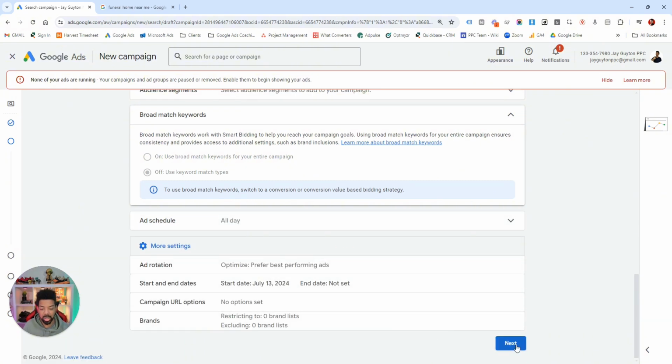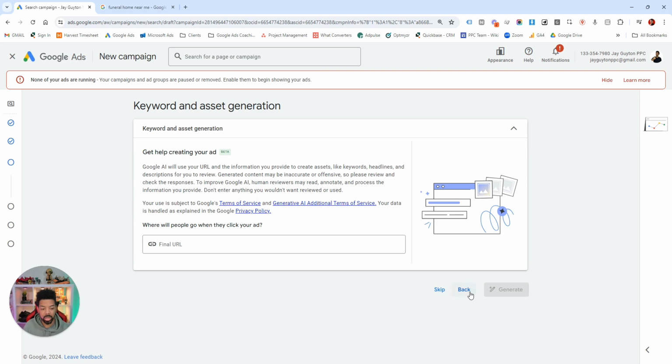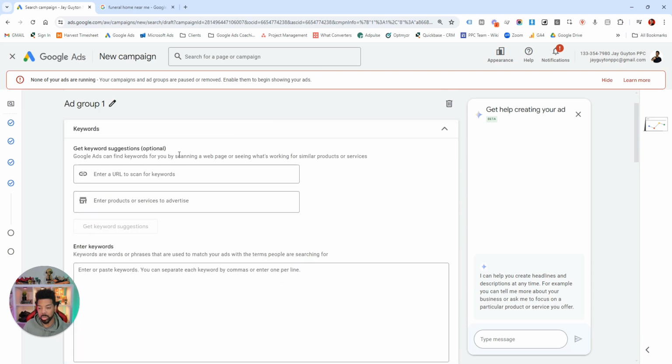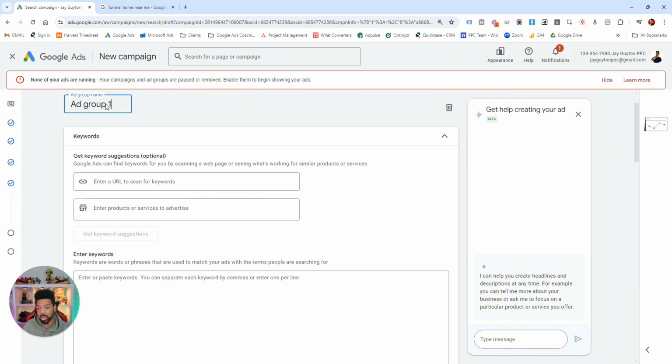So now let's hit next. Let's skip. And so now we're prompted to create an ad group. The ad group involves us creating some keywords and also ads and ad copy. So let's name this, let's do cremation service.